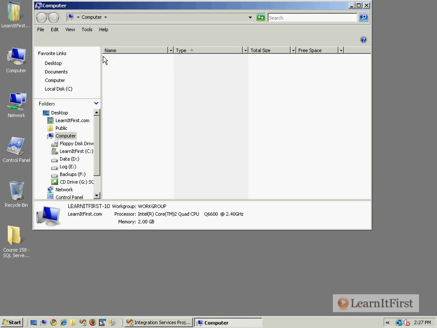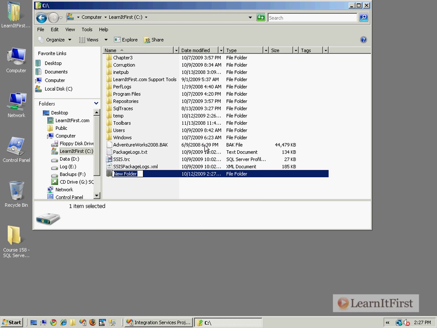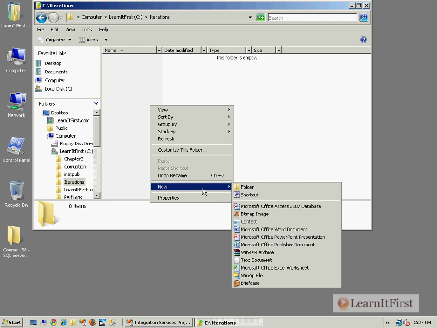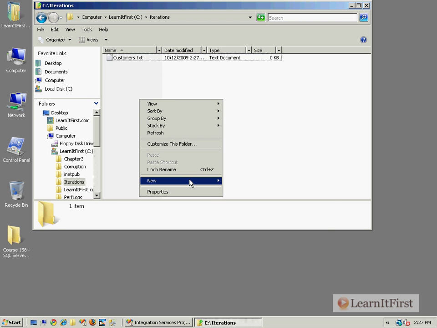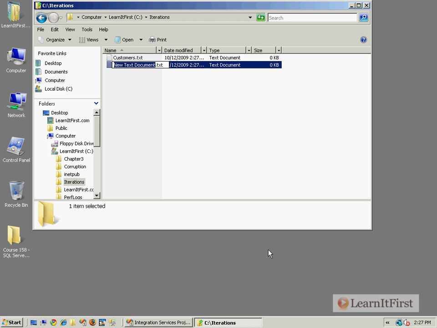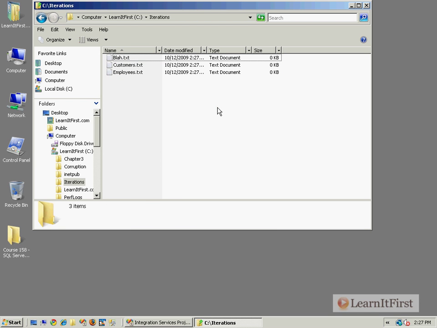So let's do this. Let's go to the C drive and make a new folder, call it iterations. Go in there and let's just create a couple of text files. So this is customers.txt and employees.txt and something else.txt, blah, blah, blah.txt. So we've got 3 text files.